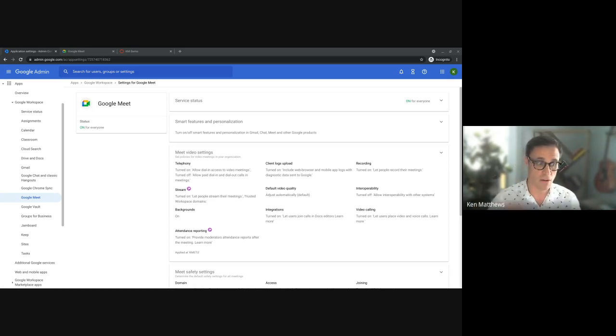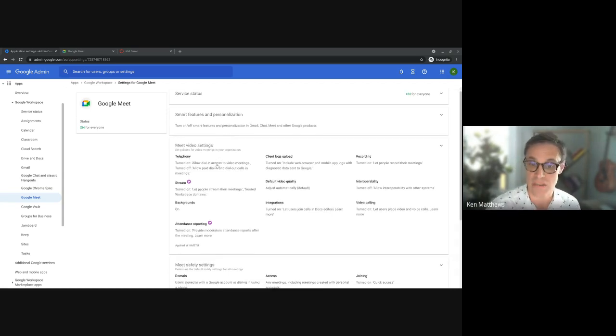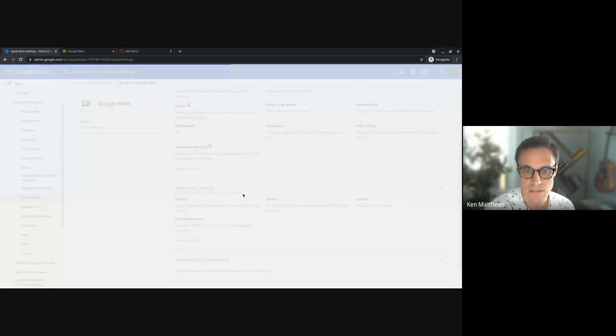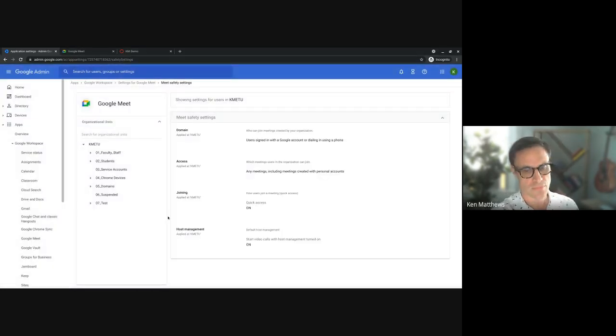And we're going to start out in the admin console. There are a number of features, particularly Meet safety settings that you want to set as an administrator based on OU, particular users in a particular OU, as well as some video meeting settings that you can set either by OU or by group. When we're talking about the Meet safety settings, these are only by OU. We're talking about host management on or off.